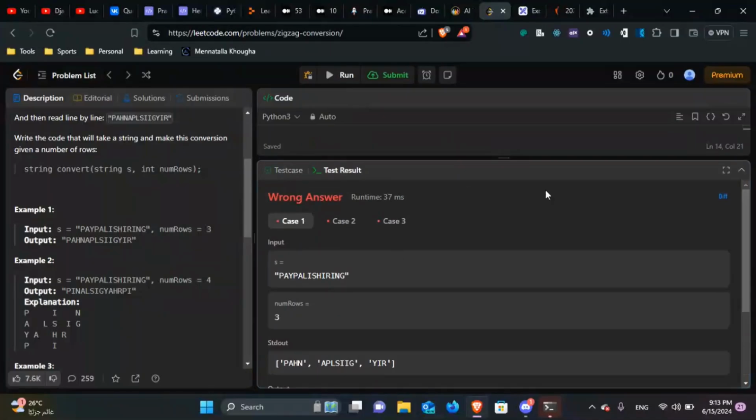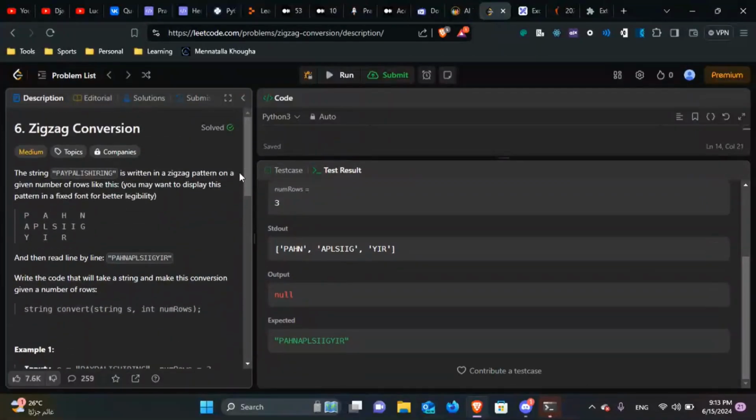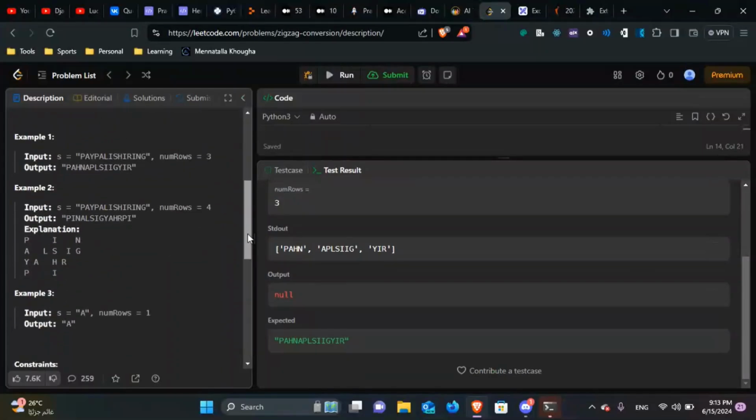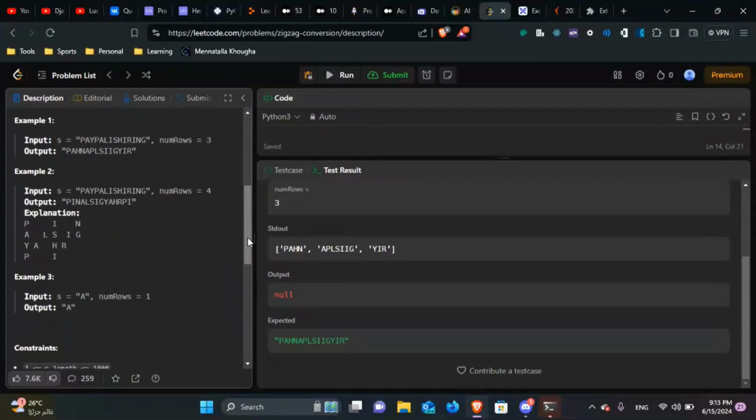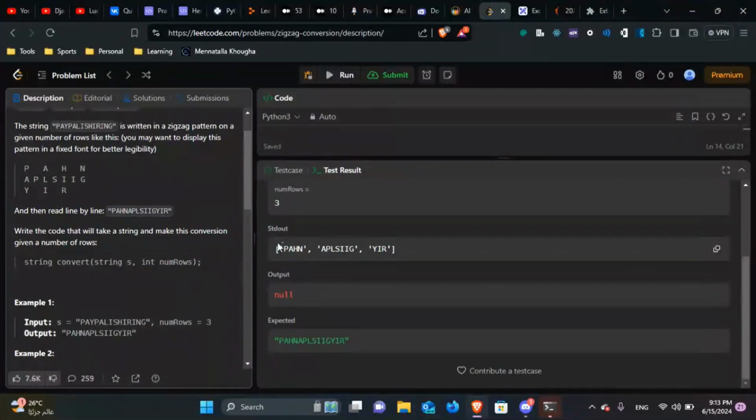So it doesn't matter because I didn't actually return anything yet. I just want to print and see the result. So let's see, for a number of rows 3, here is the first row, which is, yeah, that's the actual expected result. Here's the second row, which is yes, and here is the third row.